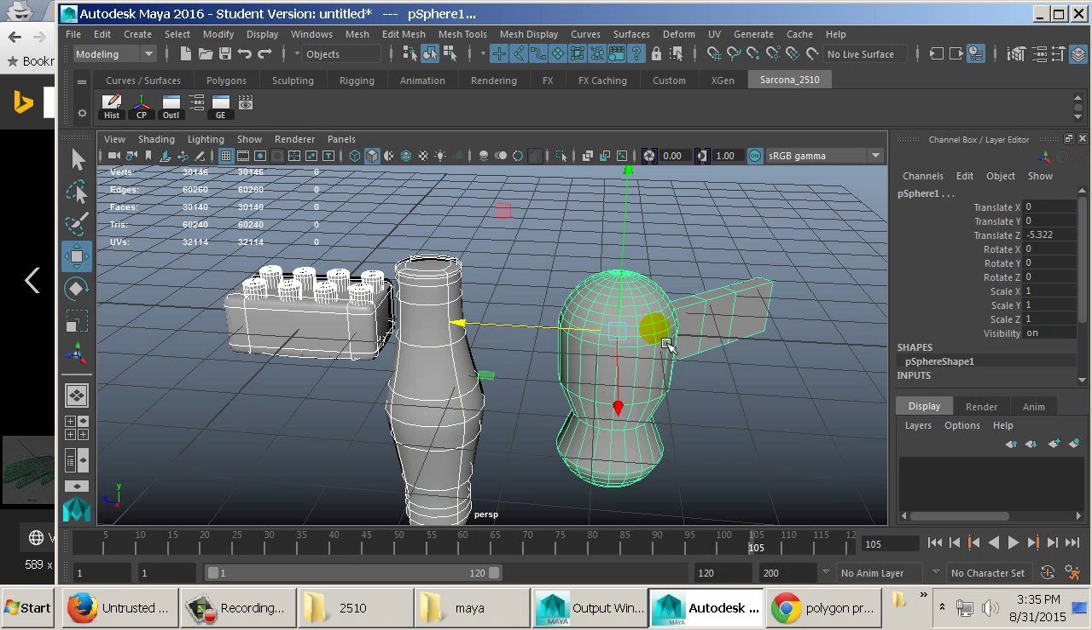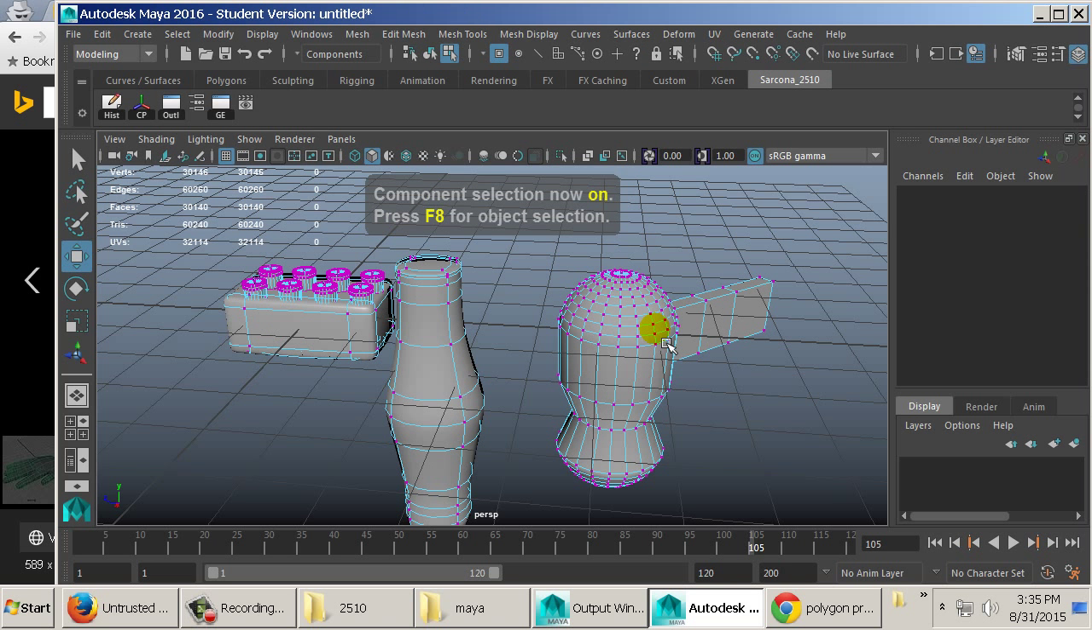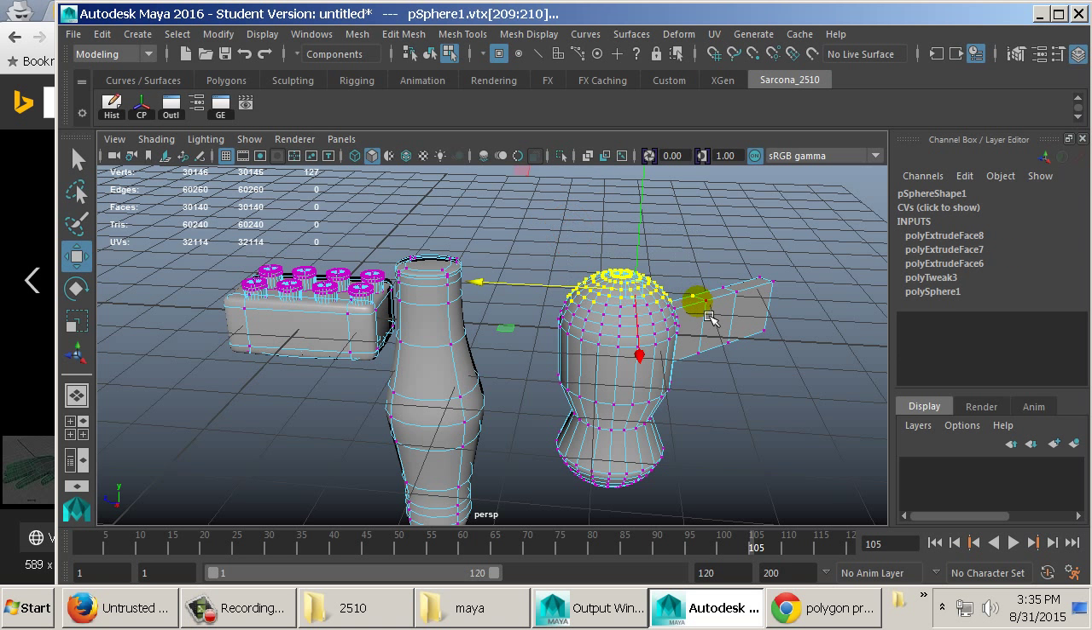Okay, so F8 takes us into component mode. Here's all the points that we can edit. So we can grab these just like we did before. So I just marquee them, and I can move them around.